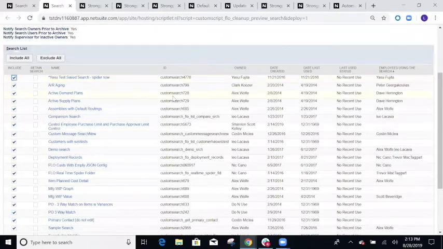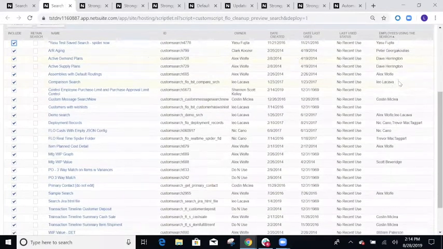On the right here, you'll be able to see that we have different columns to give you information about the searches that are about to be archived. You'll have access to the date at which the searches were created and the date last used. So for example, here you can see that we have some of them that were last used in 2014. These are definitely searches that you want to get rid of from your system to make sure that it doesn't clog and impact your performance. You'll be able as well to see the employee using the search, and you would see the name right here.